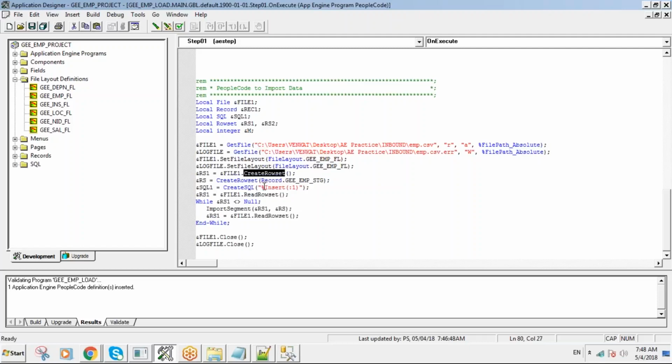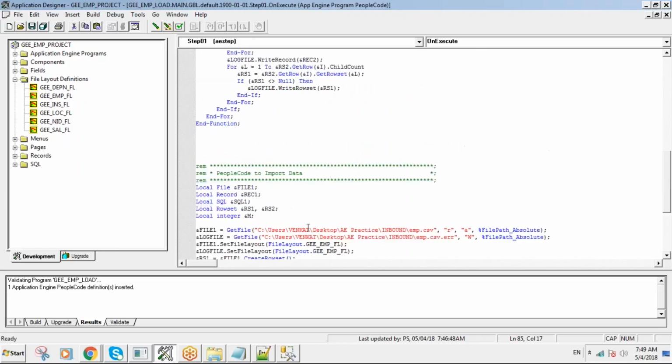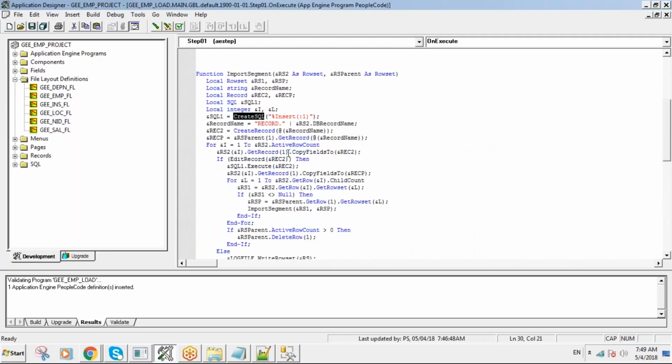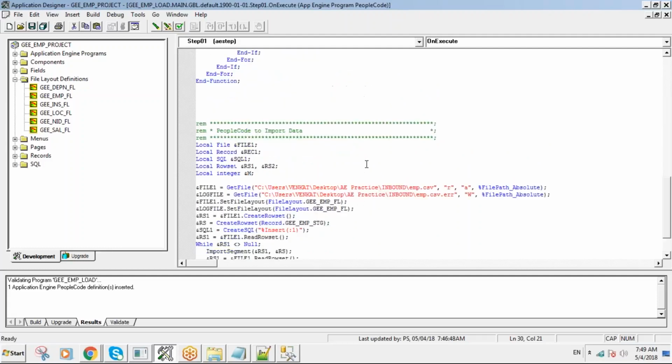Next, they are creating a row set. Based on what? A row set needs a structure. What is the structure of the row set? They are deciding the structure of the row set based on the staging table structure. Done. Insert the data. Import the segment here. That means whenever they are running a loop to load the data, they are calling a function, import segment. Here is the function. In the function, they are writing the create SQL. They are collecting the data from the file and loading the data.